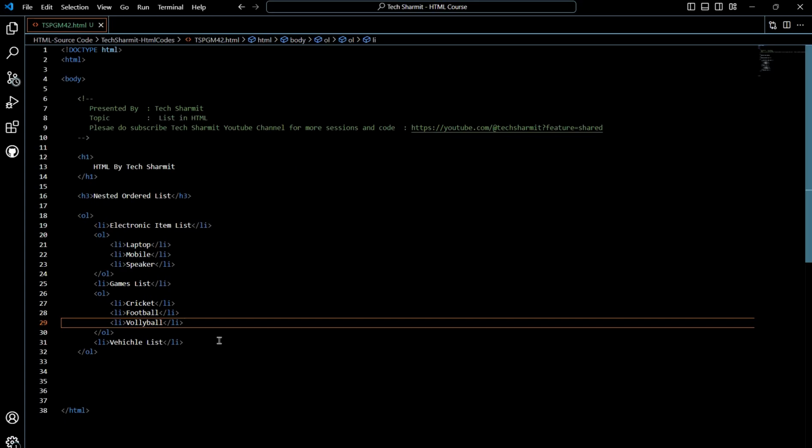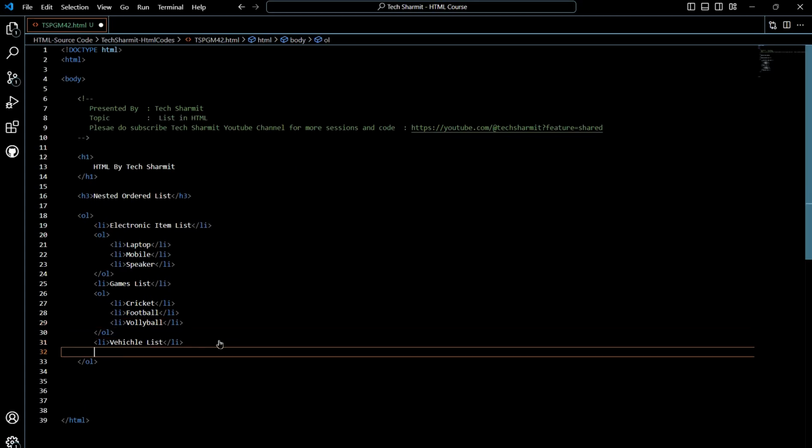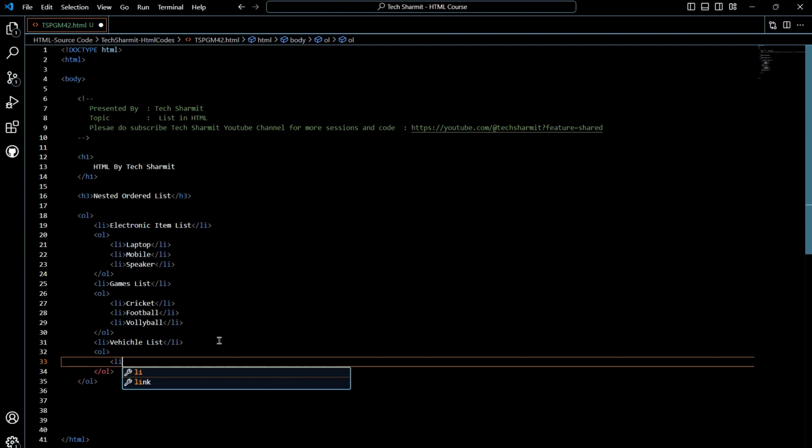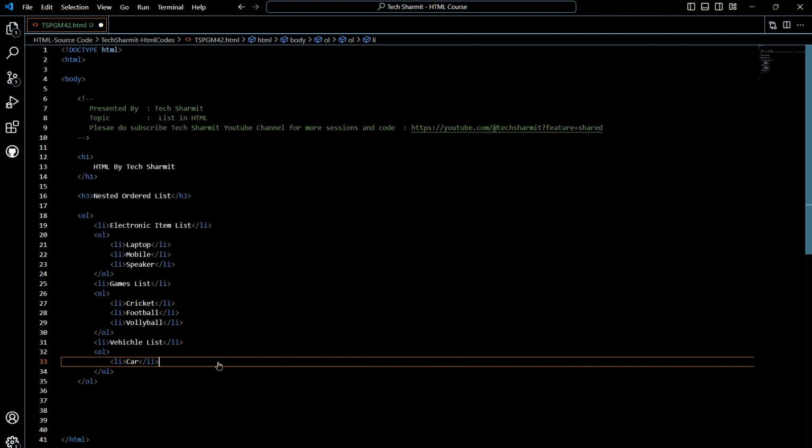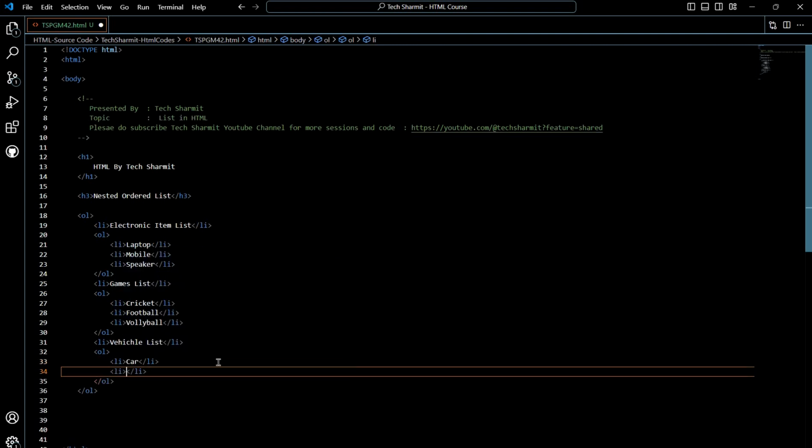Now it's time to add the third one. To add the third sublist, simply add ol here. Then you can write li, it's vehicle, so let's start with a car. This data is just sample data. You can create your own data, and I suggest that every time you practice, make sure you provide at least 5 records in a list, because proper data visualization will give you more clarity.